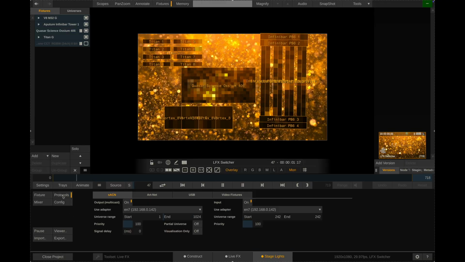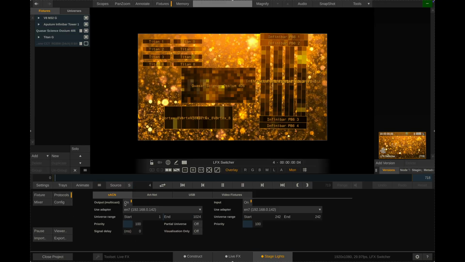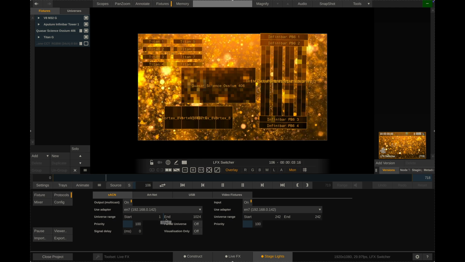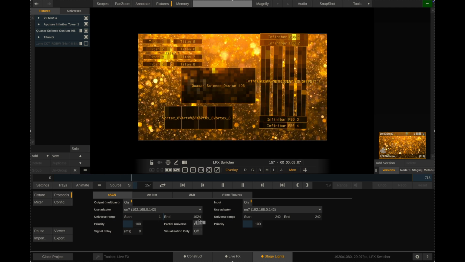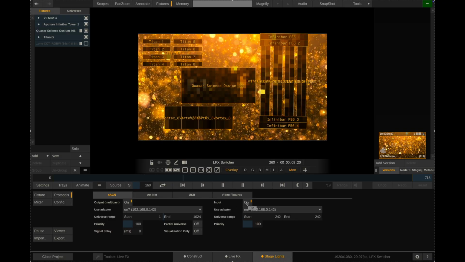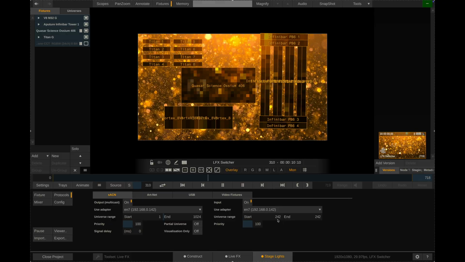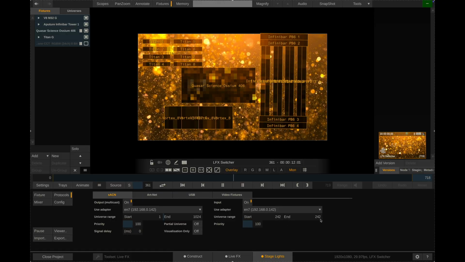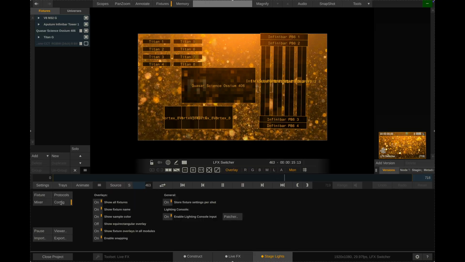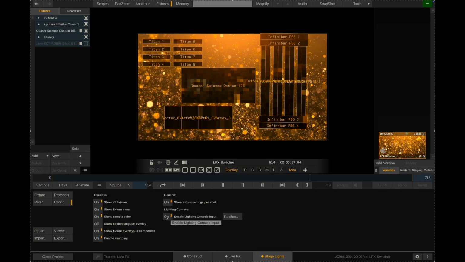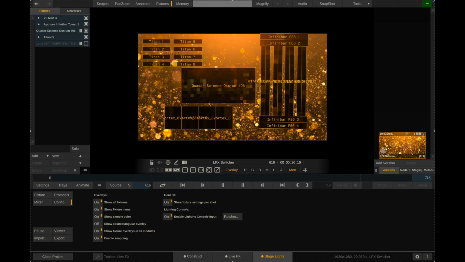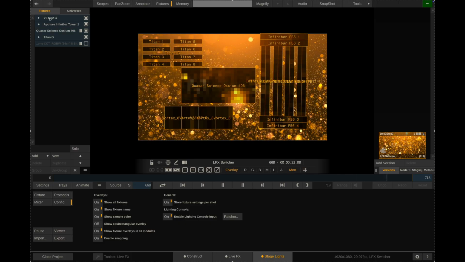Go to Protocols tab. Here you'll enable sACN out. You can see my universe range is from 1 to 1024. You also need to enable sACN in, and my incoming universe is 242. Next, in config, you'll need to enable lighting console input. Set that to on. You can also see I've already patched some fixtures for us to use in this tutorial.